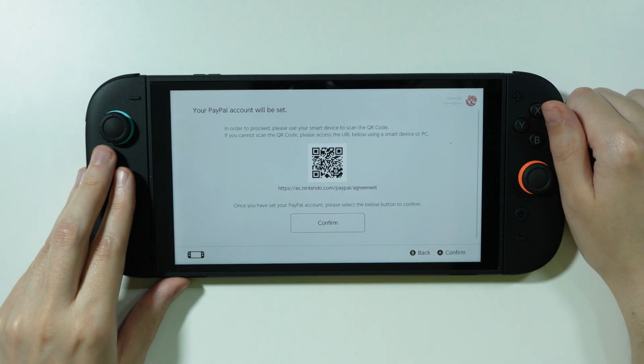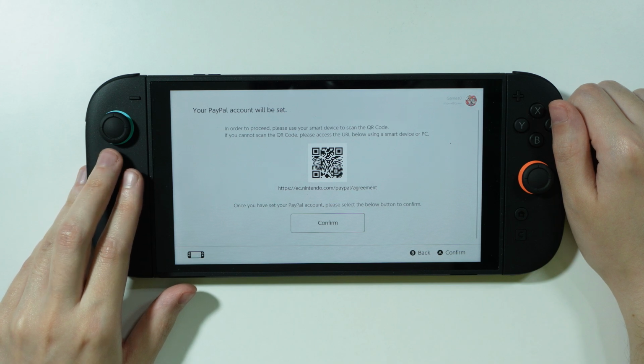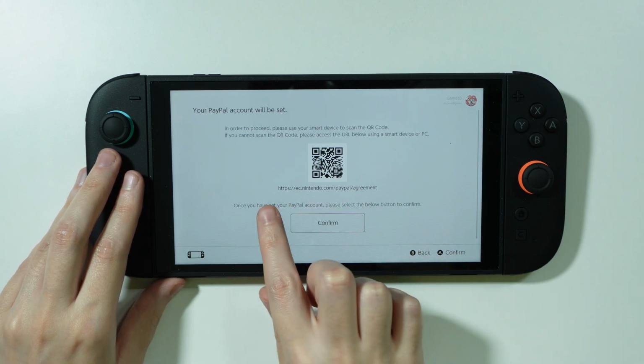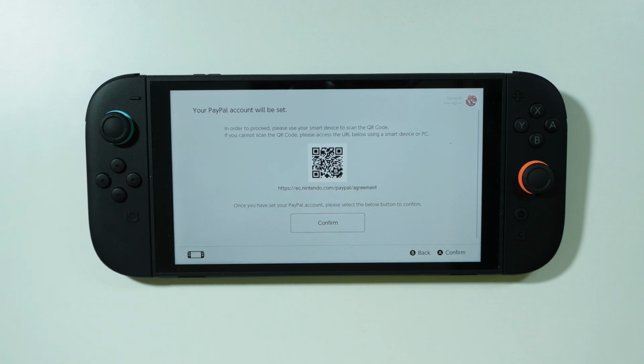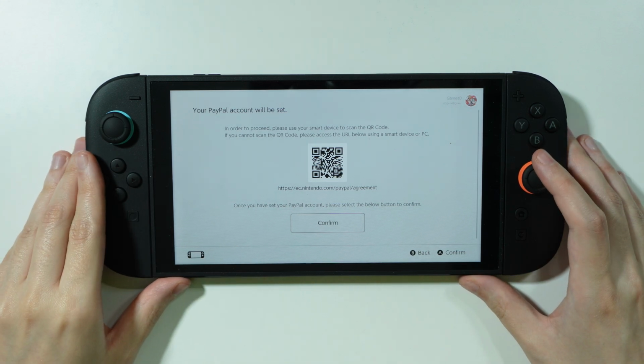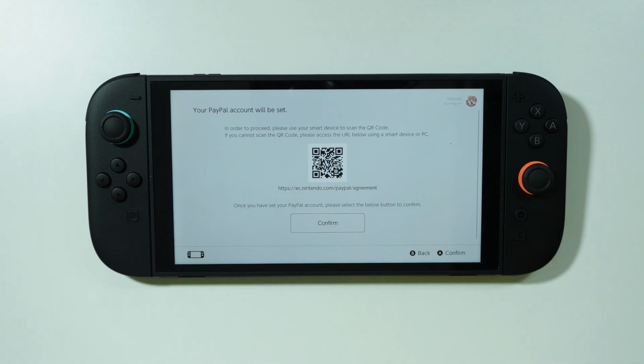Over here we need to scan the QR code on our smartphone in order to proceed. You can also use this link on your PC in order to do this on your PC instead of using your smartphone. So once you open the page, you should be able to sign into your Nintendo account, and then you will find the link button.